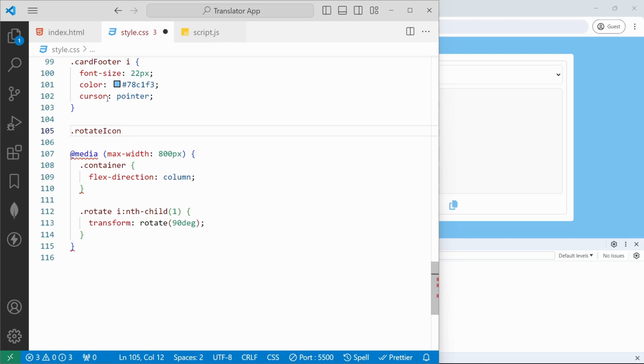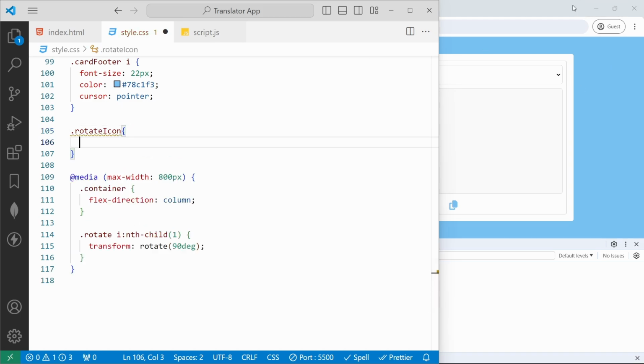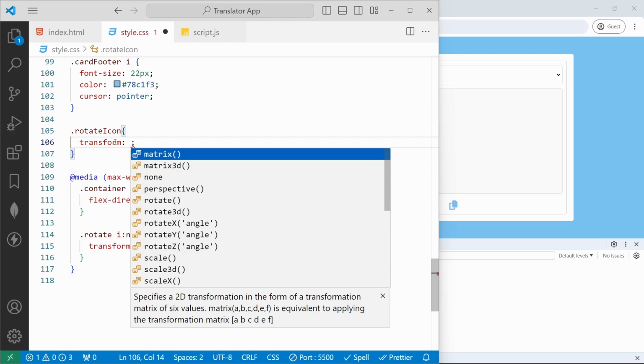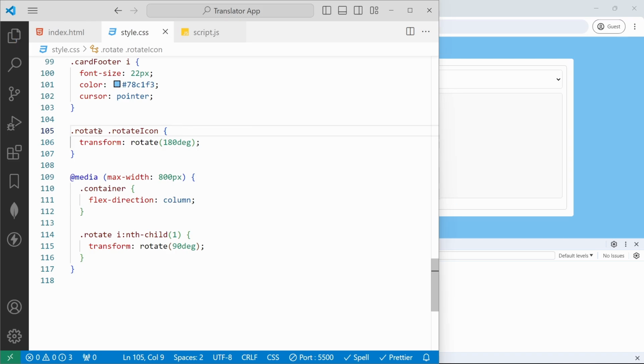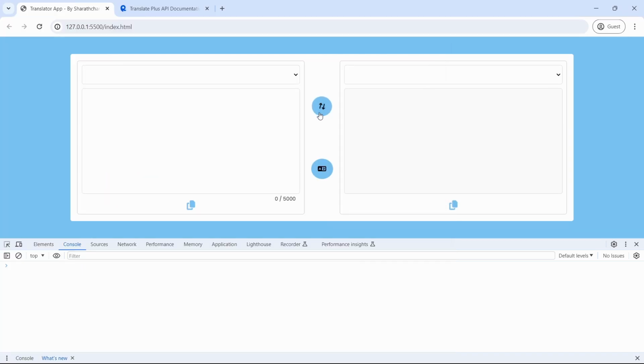In the style.css, I will add the rotate icon style with a transform of rotate 180 degrees. And then we need to set this rotate icon. If I click, now we can see the animation on that rotate icon. How simple is this, right?